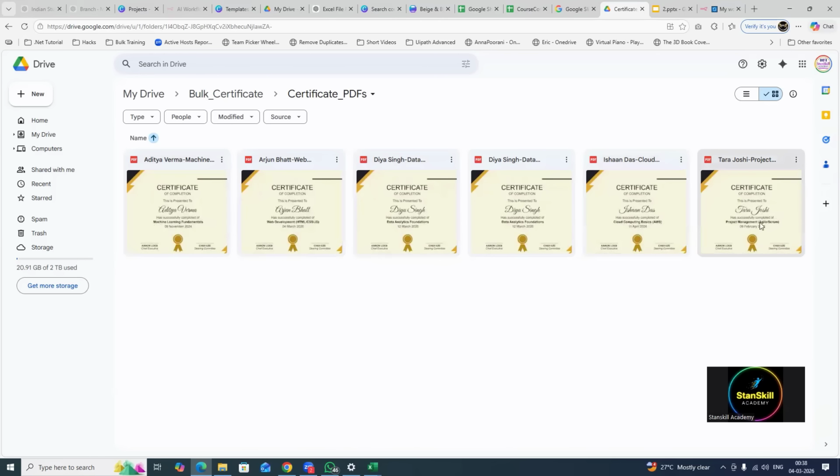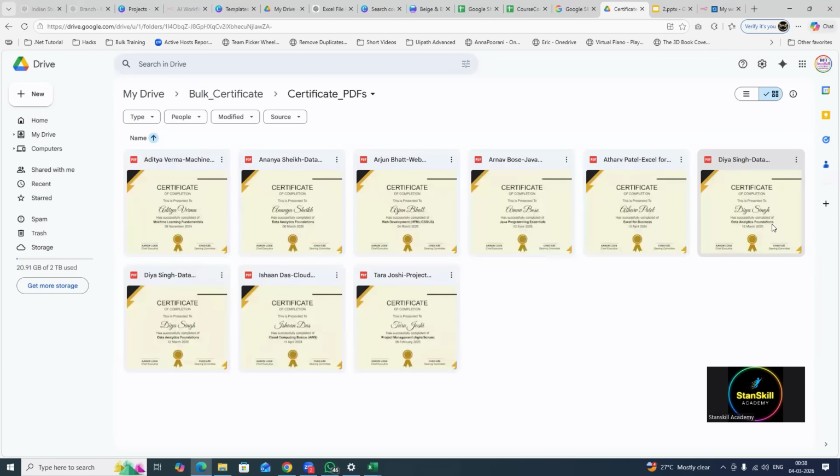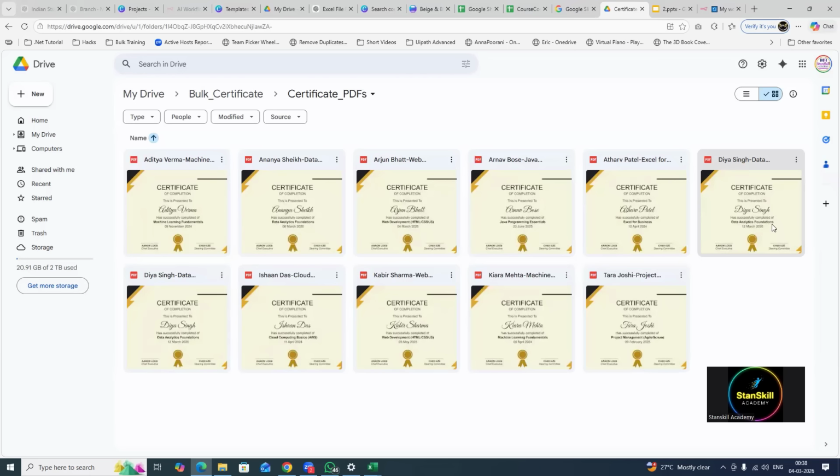So in a matter of some 2 to 3 minutes, you will have more than 200 certificates generated in bulk without spending a single penny on any OpenAI credits, because nowhere do we use OpenAI or ChatGPT. We use ChatGPT to generate the bulk data, but that is for free, and you can do it for free as well. For this complete generation, you are not spending even a penny. In a matter of some 15-20 minutes, you'll be able to build this workflow.